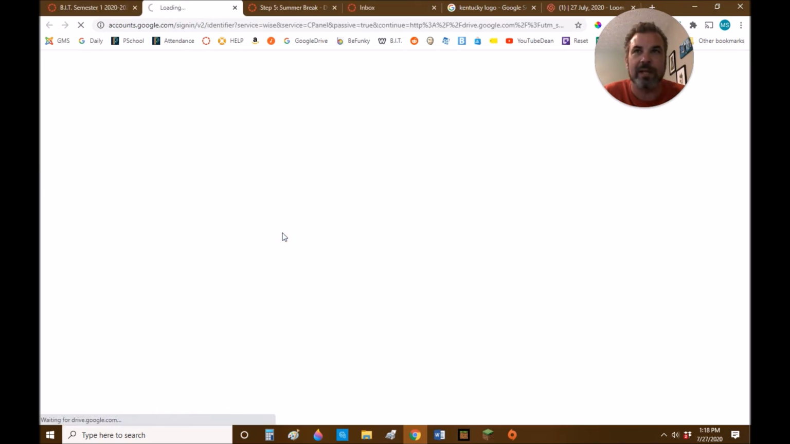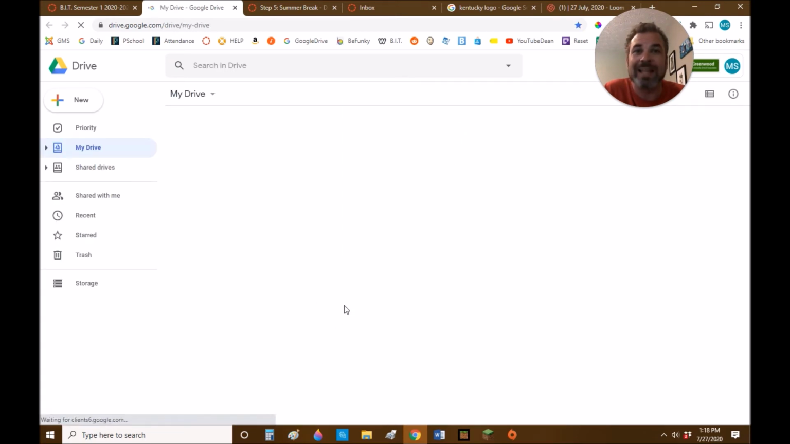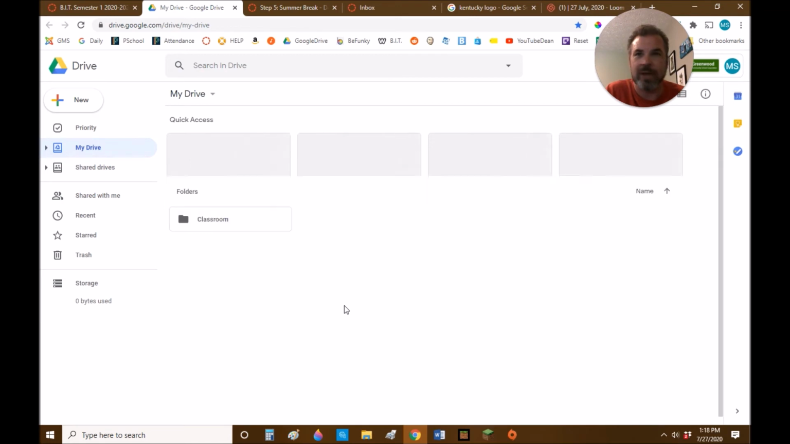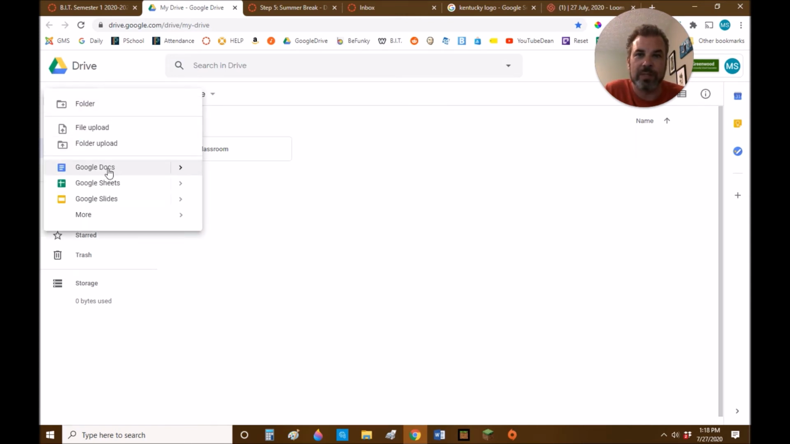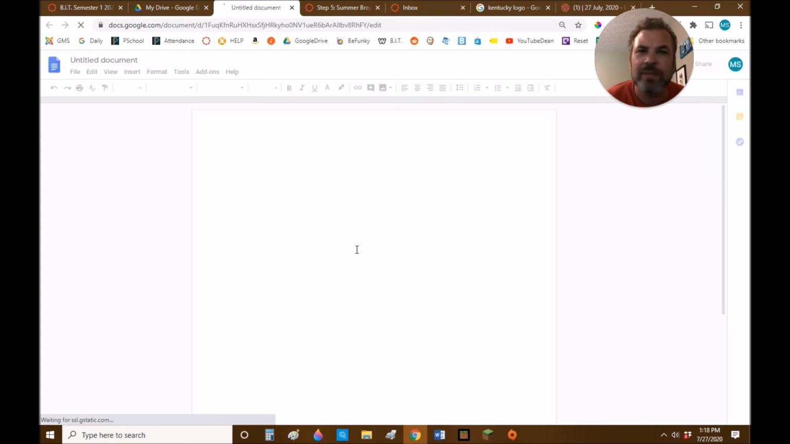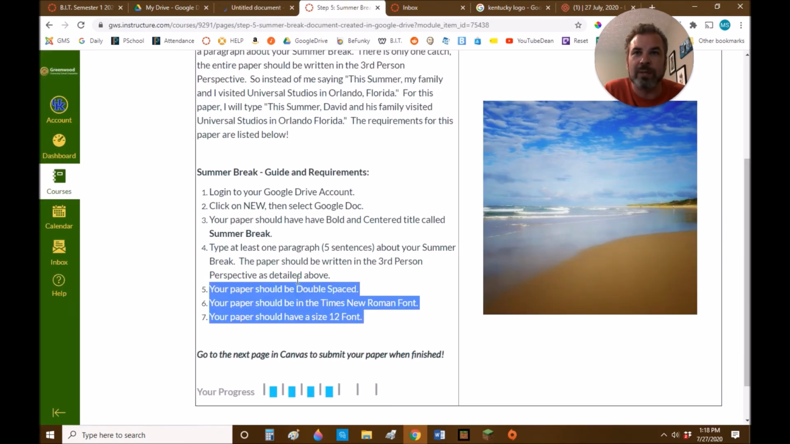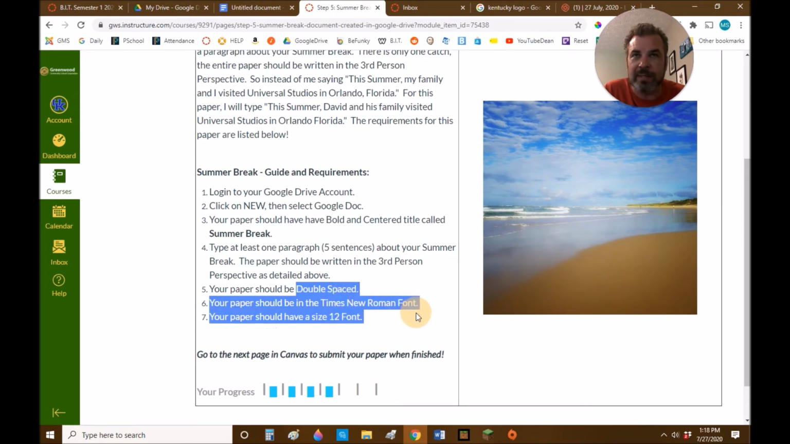So let's go log into it. You may already be logged in, and I am, from where I linked my account earlier, so I don't have to log in again. We're going to go up here where it says New, and we're going to click on Google Doc. And this opens up, many of you have probably used Google Docs or you used Microsoft Word. They're very similar. But if we go back and look at the requirements, if you remember, it needs to be double spaced, it needs to be Times New Roman font, and it needs to be a size 12.